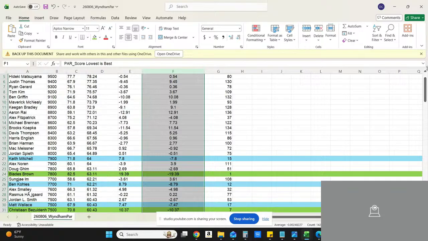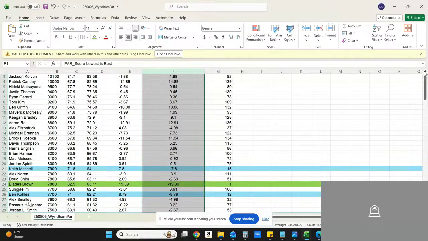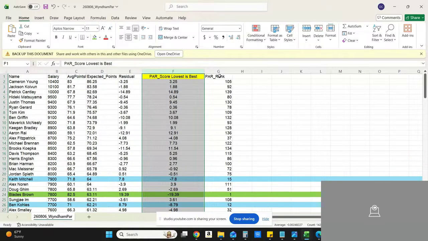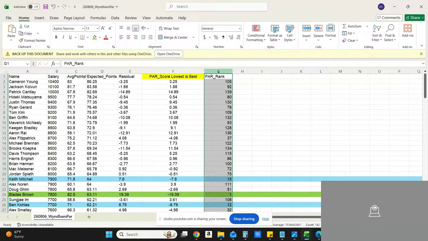So once again, you see the blue and the green. I've basically made this roster even more valuable because I've assigned the PAR rank, which is basically the lower the score, the better. So minus 19.9 is the best score, or the most differential score that's different from DraftKings, which shows that they've made an exceptional error in calculating the player.